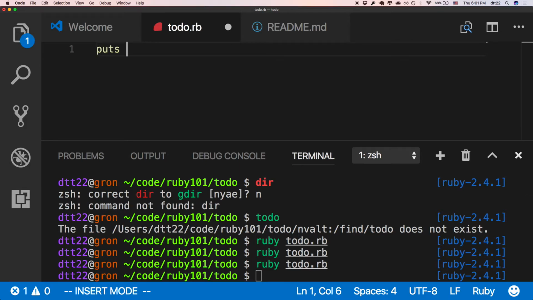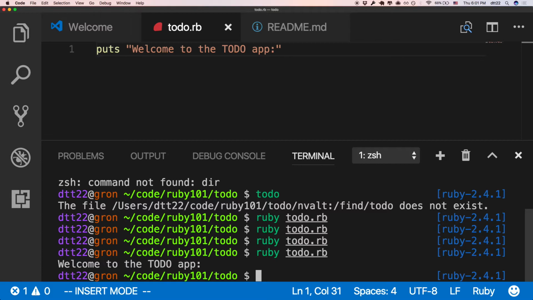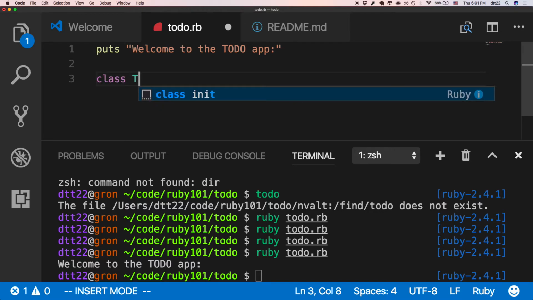Alright. So let's say, welcome to the to-do app. And then I save it and I run this. Welcome to the to-do app. That's cool. Okay. But that's not cool enough. I need to build an app, a real application. So I have maybe this to-do app.